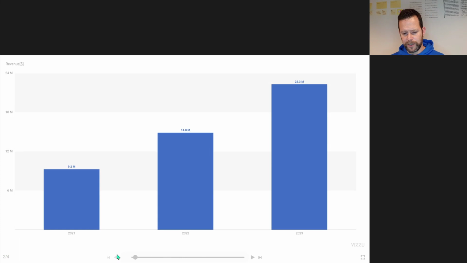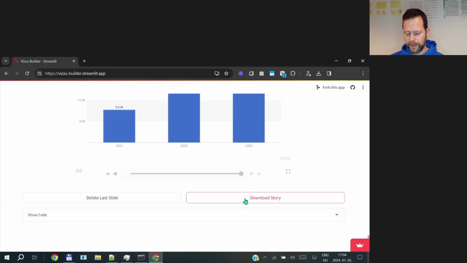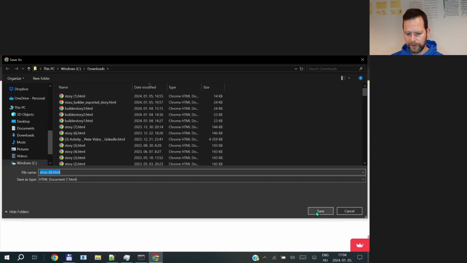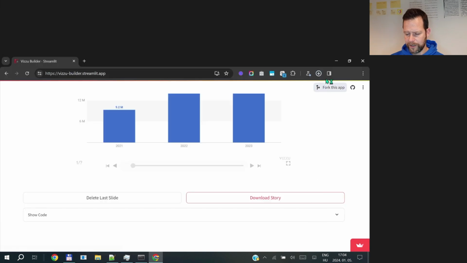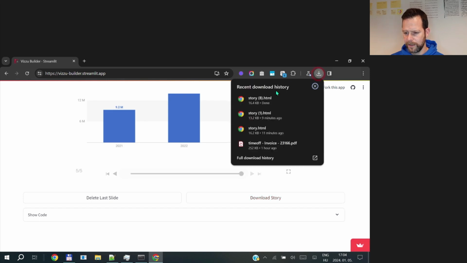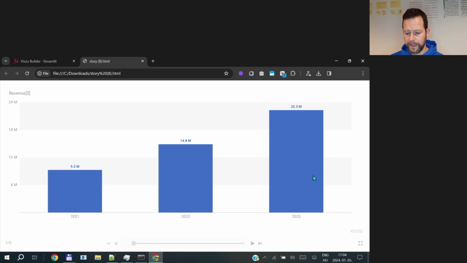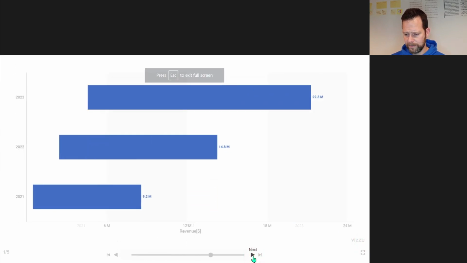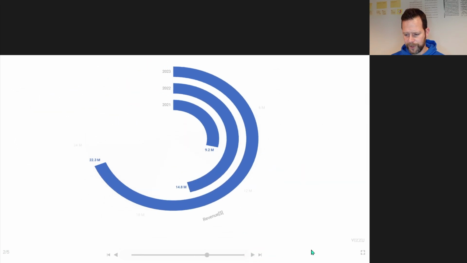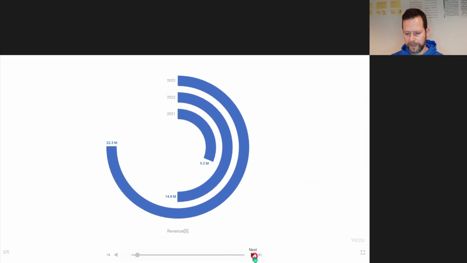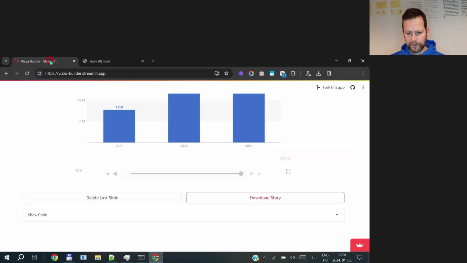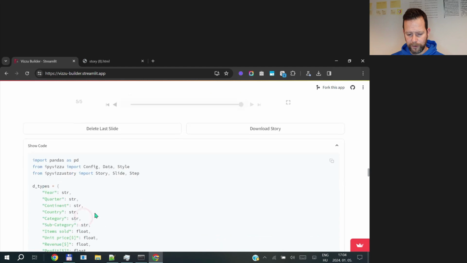And obviously you can download the story with this button, and then an HTML file gets downloaded to your computer that you can just open in any browser, and if you do so, then you have the story right there. You can send it as an attachment to an email, or you can click on the full screen button to present your story to anyone fairly easily. And you can also check out the code for the whole story.